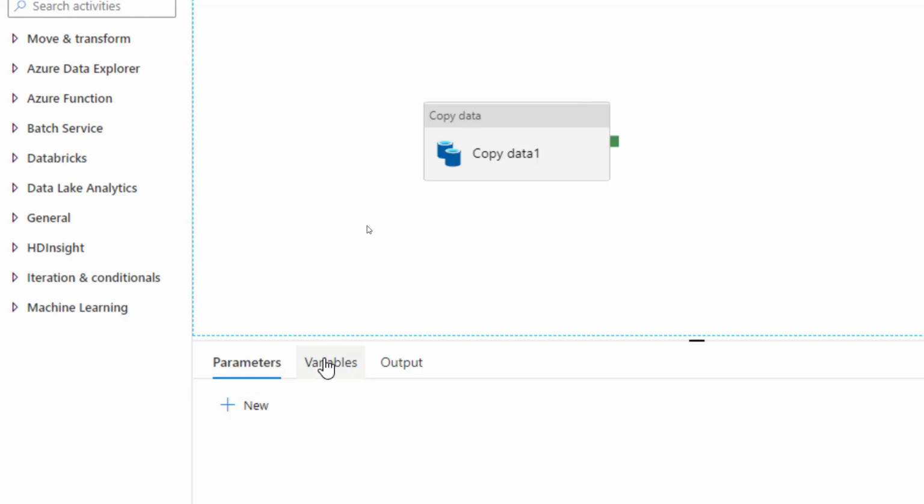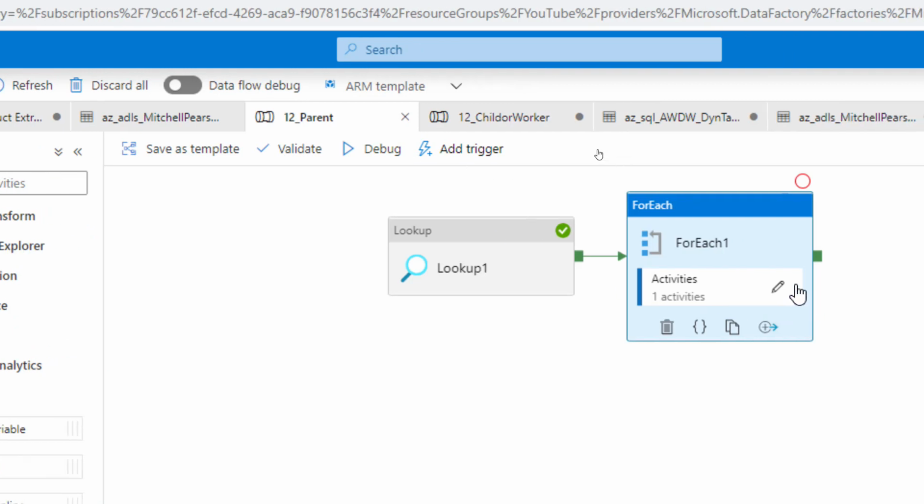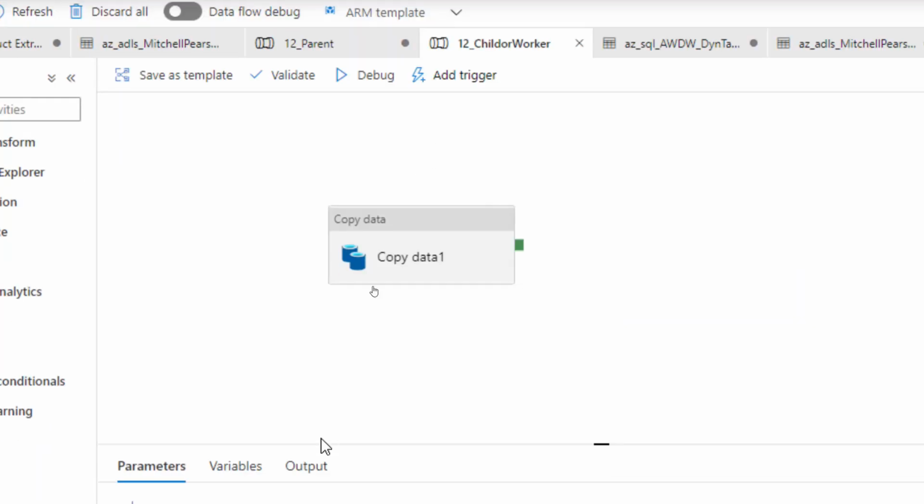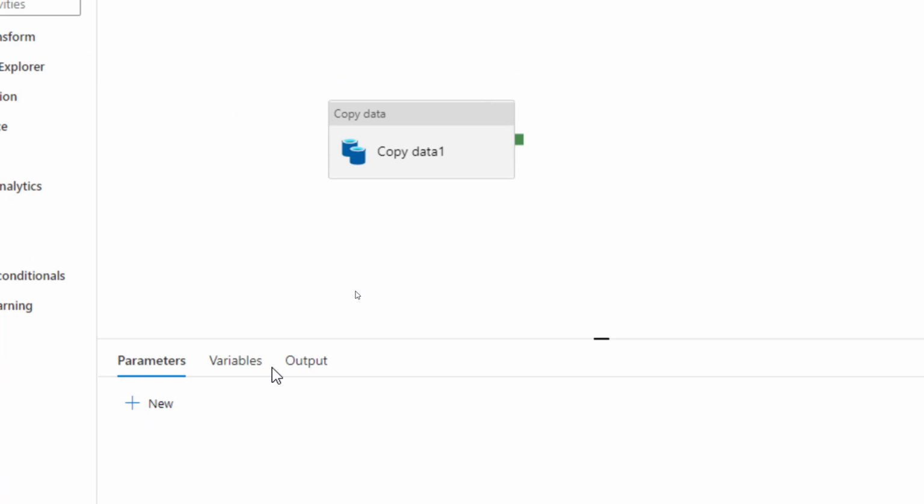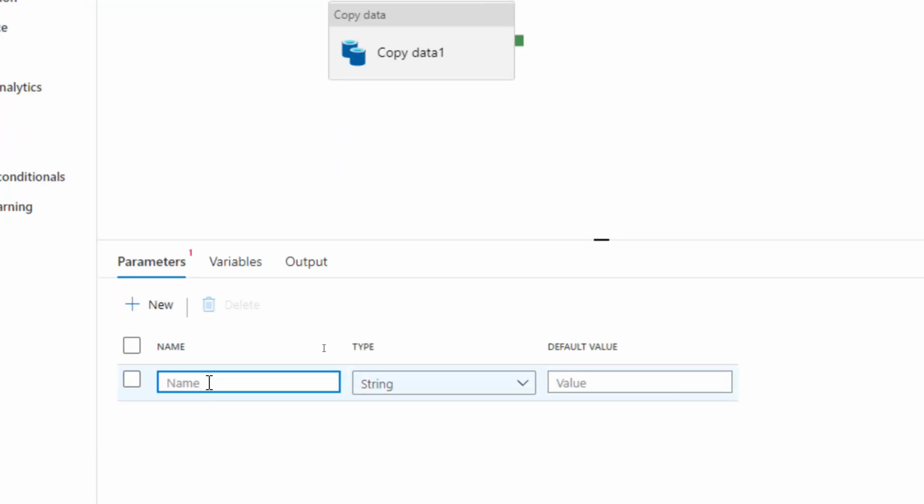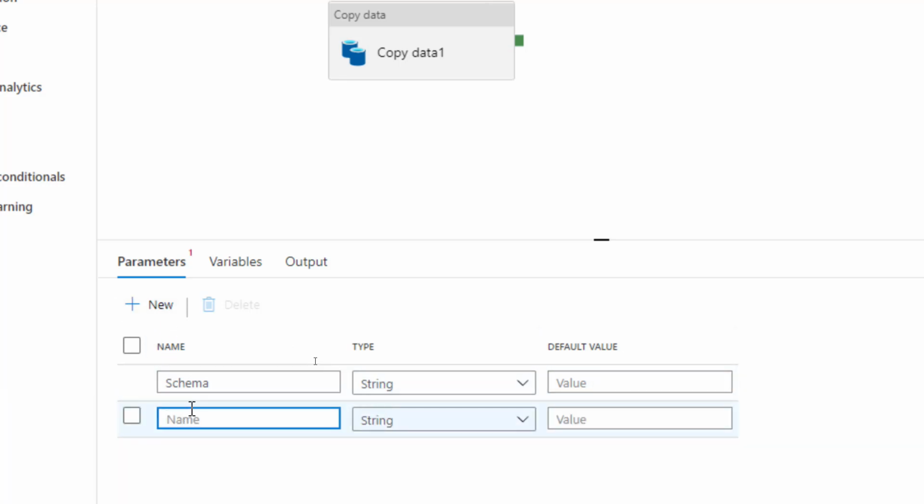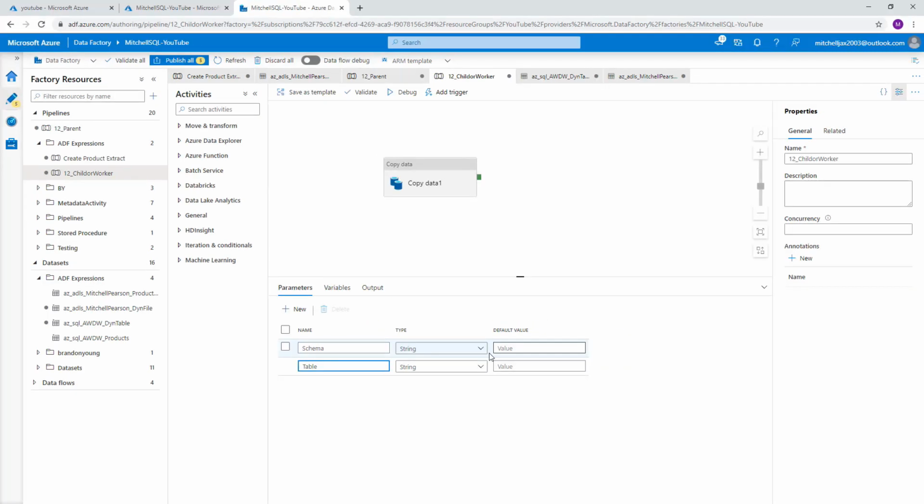What I want to do is pass in from the parent, as I'm looping over the schema and the table name, those values into this child or worker pipeline. This pipeline that's going to be doing all the work, our worker, needs to have the necessary parameters. So we're going to create a parameter here called schema, which will bring in the schema from the parent that's calling it, and then we'll add the table name. I'm going to leave these blank. We're not going to give them any value whatsoever, because they're going to be populated by the parent.